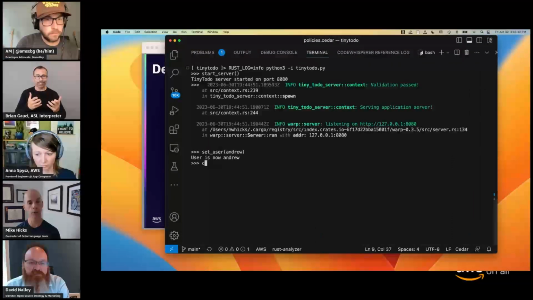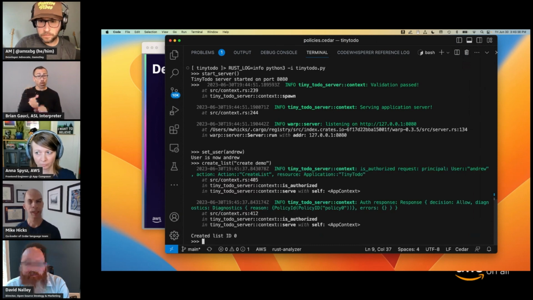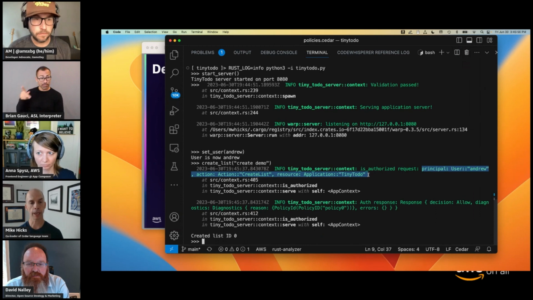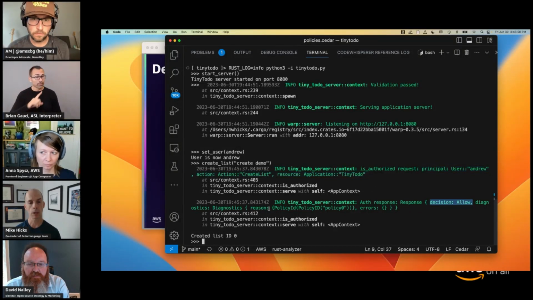Okay, so now as Andrew, I want to create a task list. So I'm going to say, yep, I want to create a demo here. And what do we see? Well, creating a task list is a protected operation. And so Cedar is going to be consulted. Is this actually okay? And we can see the request here in the log message, which says user Andrew is asking whether they can create a list for our application, Tiny To Do. And the authorization response is allow according to policy 0.